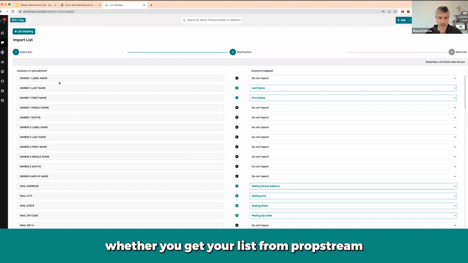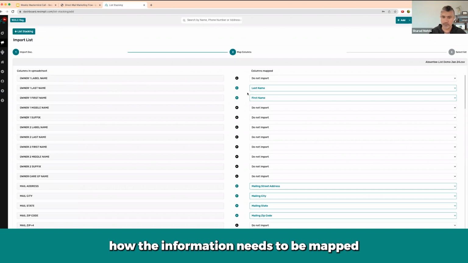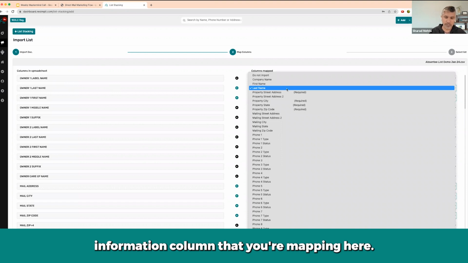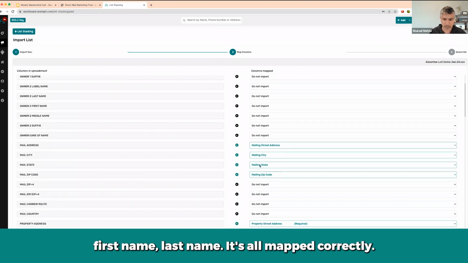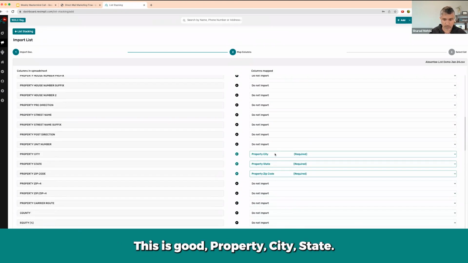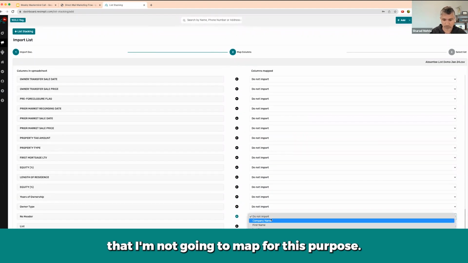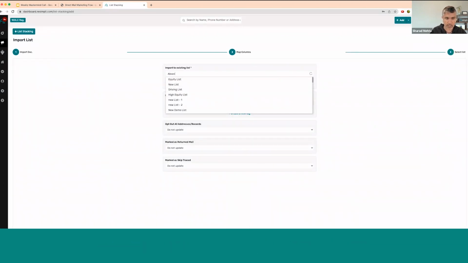This is pretty standard, whether you get your list from CrossStream, ListSource, or driving for dollars. These are pretty standard, and in most cases it would map how the information needs to be mapped. So these are all the information columns that you're mapping here: last name, first name. You just want to make sure the property address, mailing address, first name, last name are all mapped correctly. This is good. Property, city, state. There's a whole bunch of other stuff that I'm not going to map for this purpose. So do not import, and I'm going to call this my absentee.